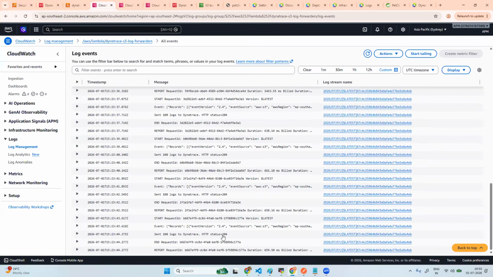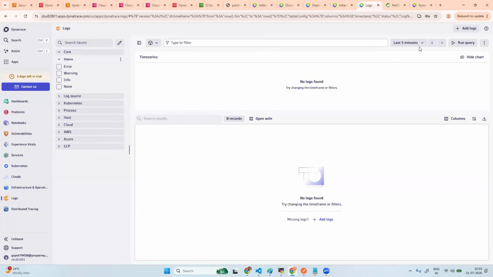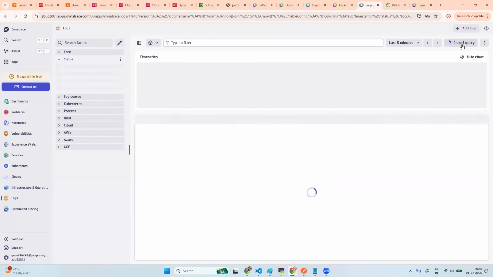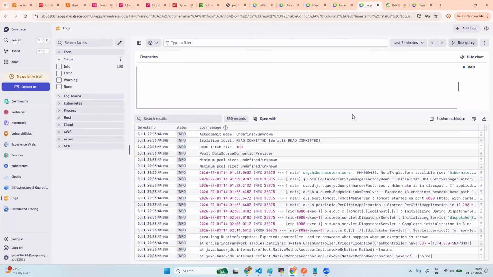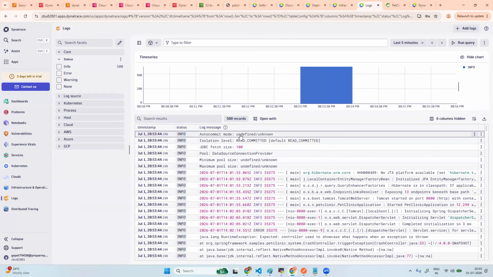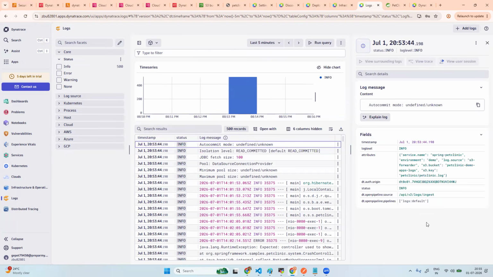Now it is sending, you see, 204 means created. So now if you go to logs and search for 5 minutes and check the data, you can find the logs. Got it? So if you see this, it is coming via the S3 bucket.